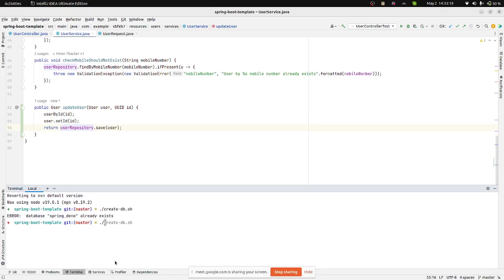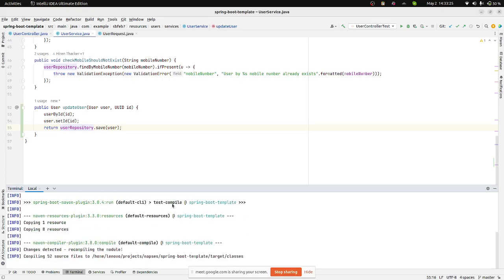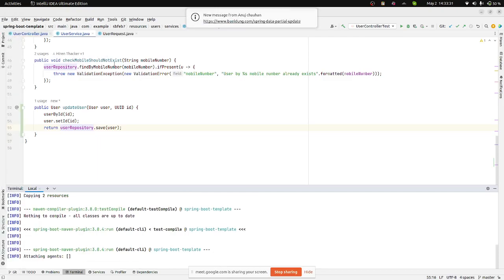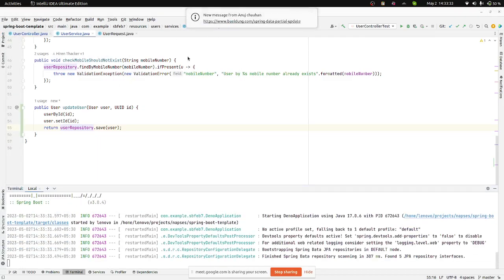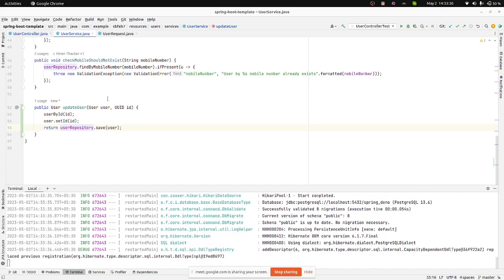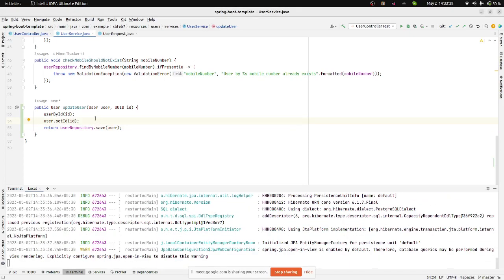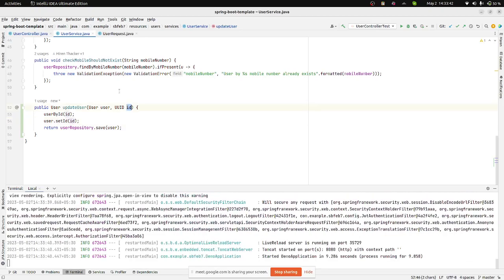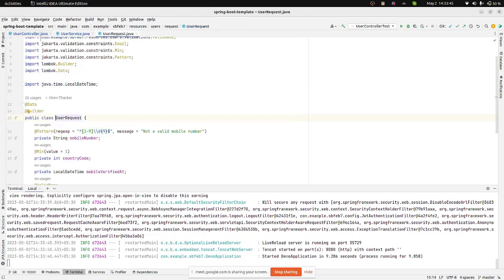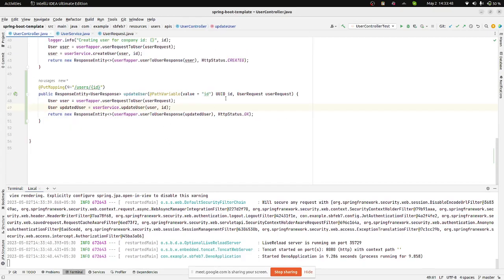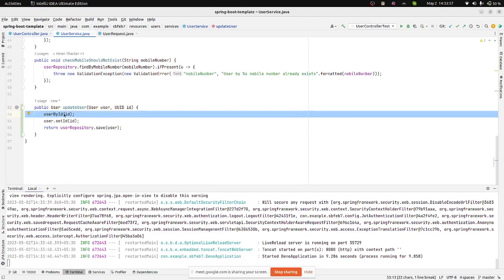DB already exists. Okay. One question here: when we are doing this user.setId, are we not trying to create a new ID? No, we are not creating a new ID. This is an existing one. Whenever they call the API, they will send the existing ID of an existing user in the parameters. And then we are checking here whether a user with that ID exists or not. If it doesn't exist, we are throwing an error.